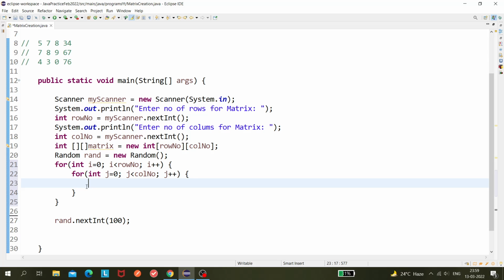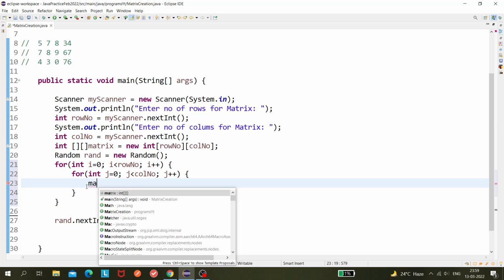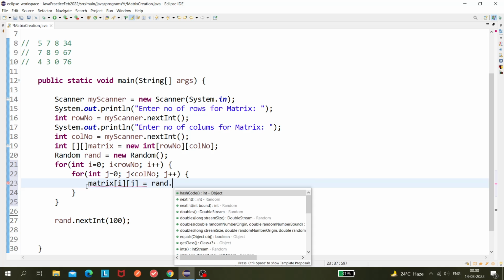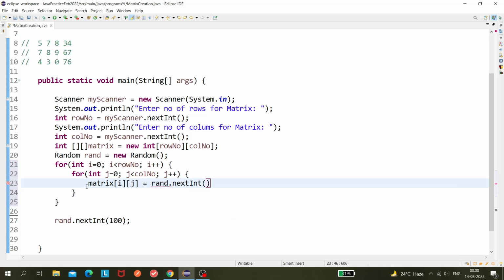Okay, now we'll be putting the values here. So matrix[i][j] equals random dot nextInt, and the value range is 100.